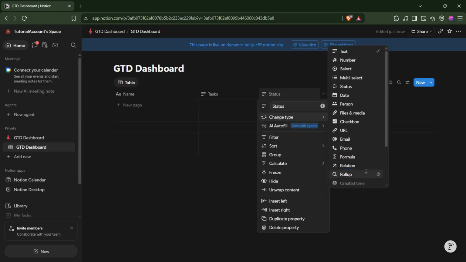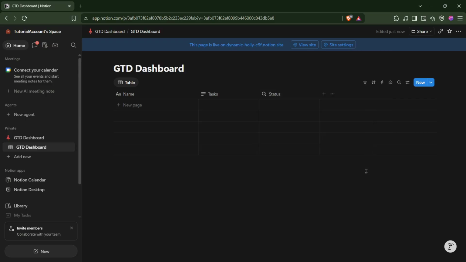Click Rollup in the property menu, and the status column updates to that property type. The column reconfigures to show rollup-specific settings that let you aggregate data from related databases.